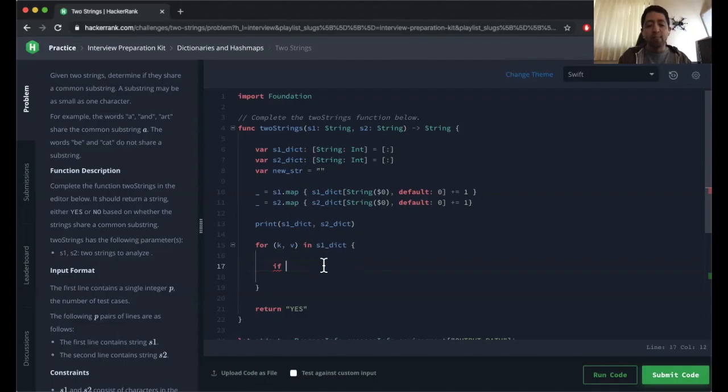First we need to check if the key in S2 exists. We can do that by saying S2 dict k, which will be the key from the S1 dictionary. And we have to check if it's not equal to nil, because it could be empty, right? It could be a non-existent value. Pretty much what this is saying is, if it's not nil, then it does exist in the S2 dict. So there is a correlation, right?